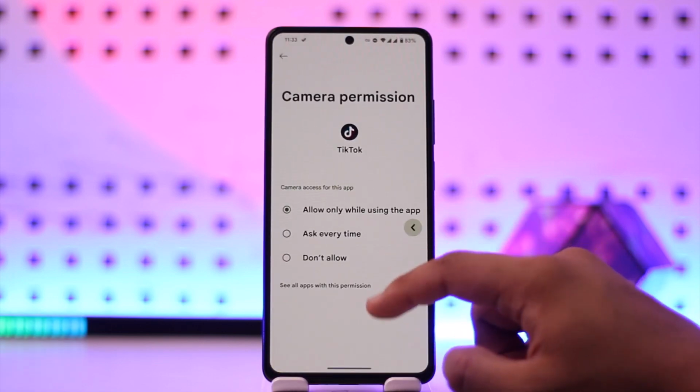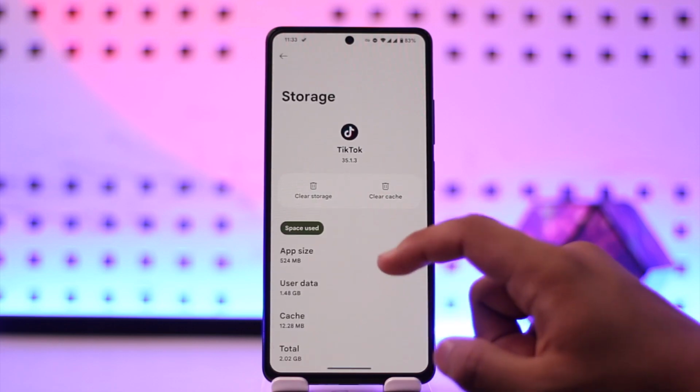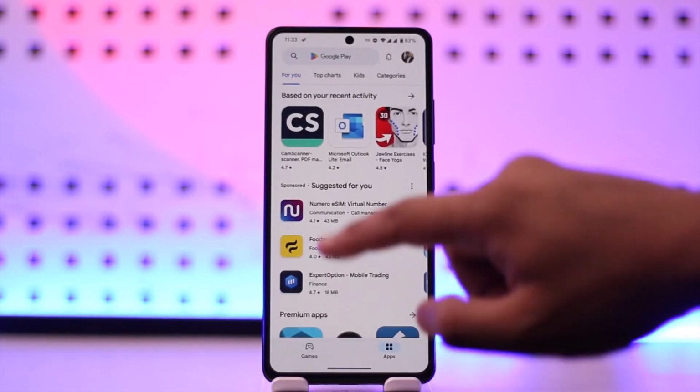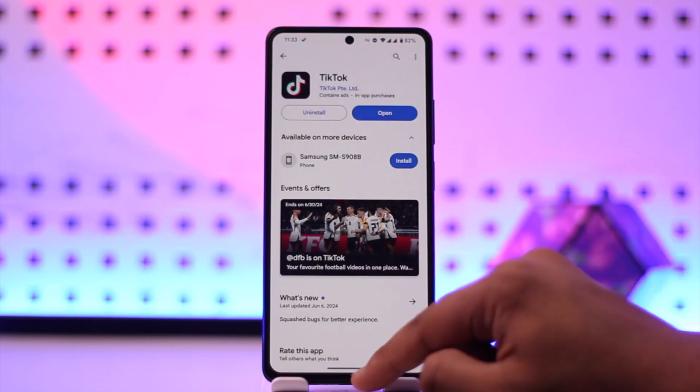If this doesn't work, then I would also recommend that you just try to uninstall and reinstall the app and redo it and allow the permission when it asks. Or clear the storage, go to your Play Store or App Store, check for the update, and if it has an update, then make sure to update it to the latest version.